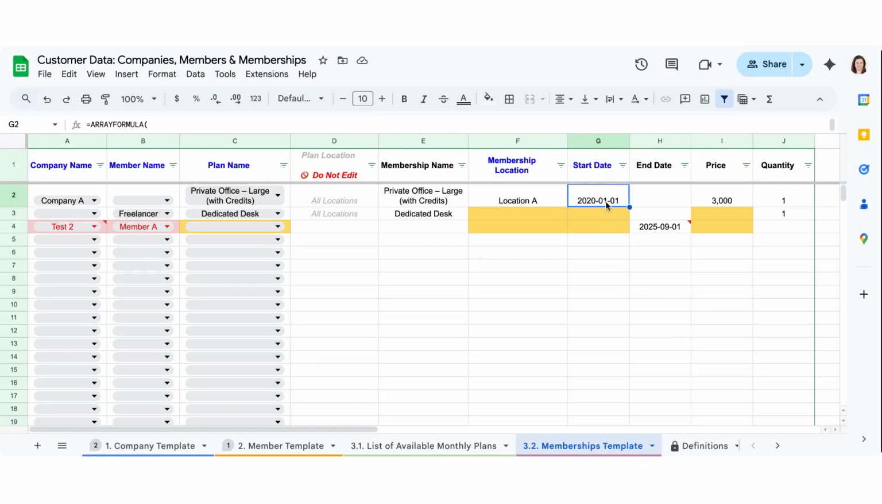Membership start dates are pulled from the first two sheets, syncing with the selected company or member. Adjust the date if needed, but ensure it's not earlier than the customer's start date to pass import. Even though it's auto-filled, if the first or second sheet is missing data, like no start date for our freelancer, this field will remain blank, and you'd need to fix the first two sheets respectively.